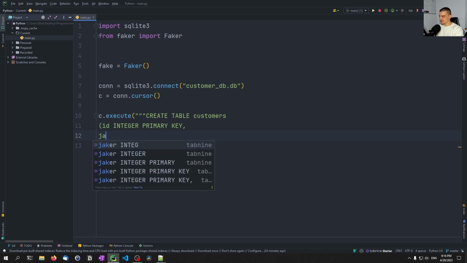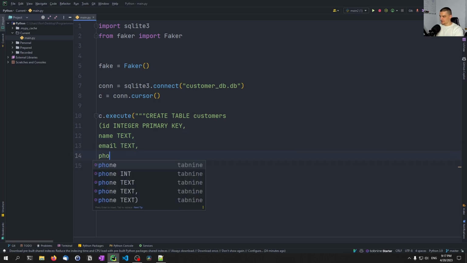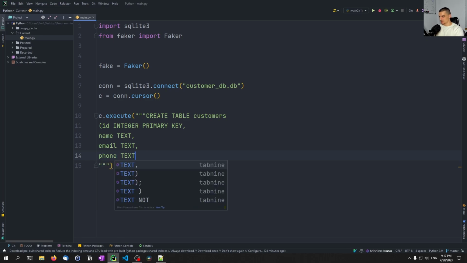Then name is going to be text. Email is going to be text as well, and phone number is going to be text as well, because we don't only have digits there, we also have symbols. And also we don't want to treat this numerically, we don't want to do calculations, so it's a string. So this would be our basic create statement.